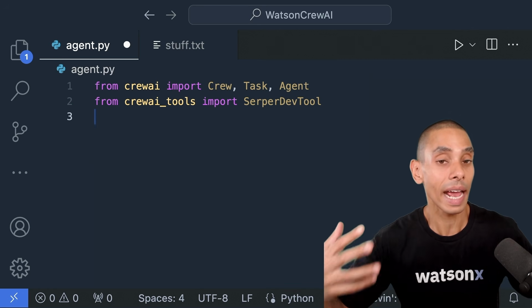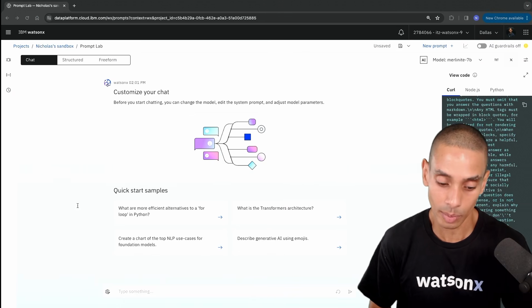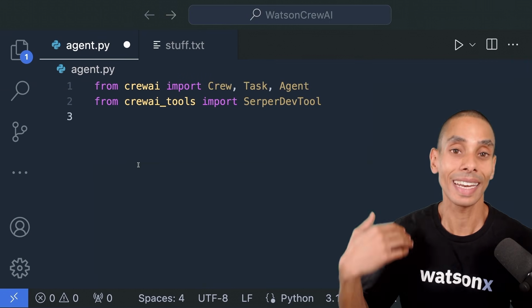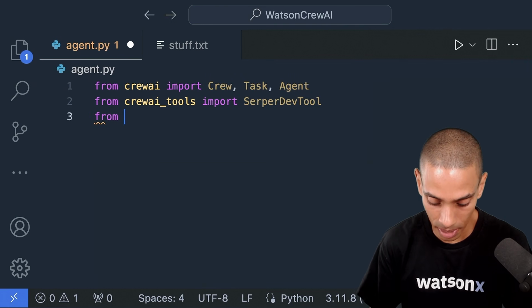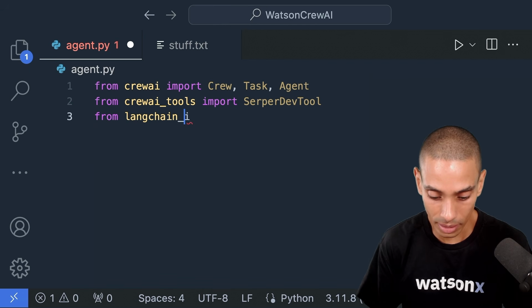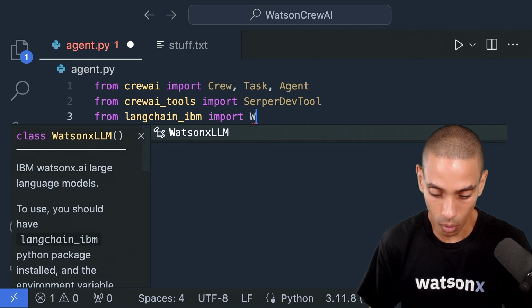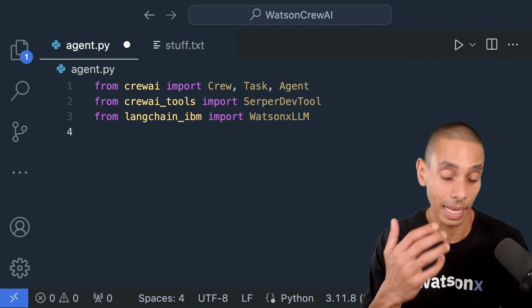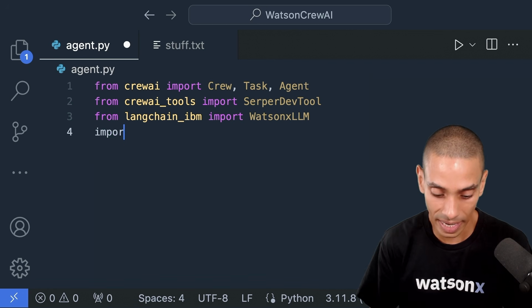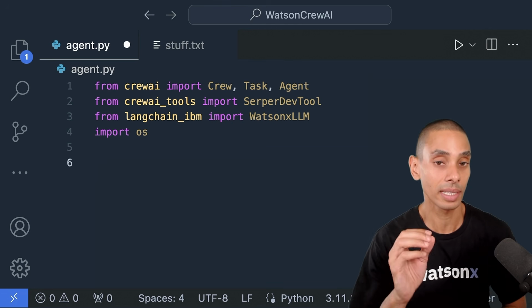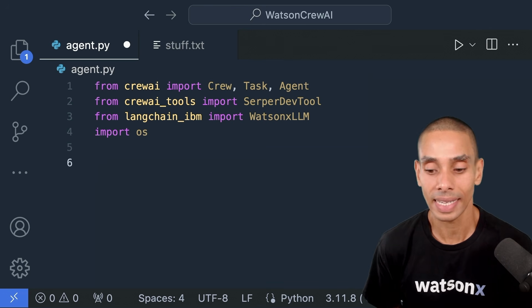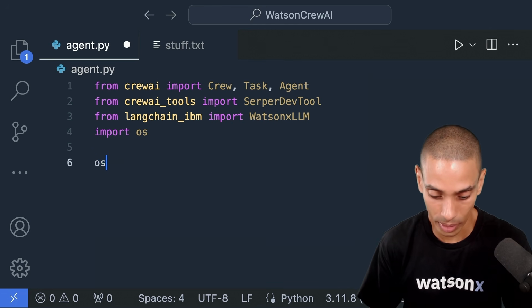Okay, then in order to build our LLMs and interact with our LLMs, we're going to be using watsonx. So we need an interface to watsonx. So we're going to say from langchain_ibm, we're going to import WatsonxLLM. So that's going to allow us to build our LLM interface. And then we also need os. So this is going to give us the ability to set our API keys for our environment. So we're going to do that first.